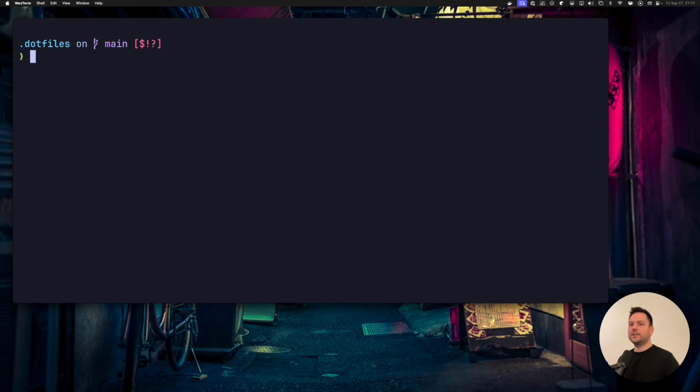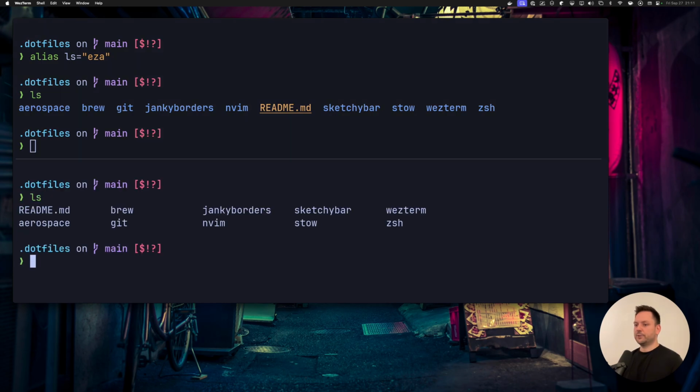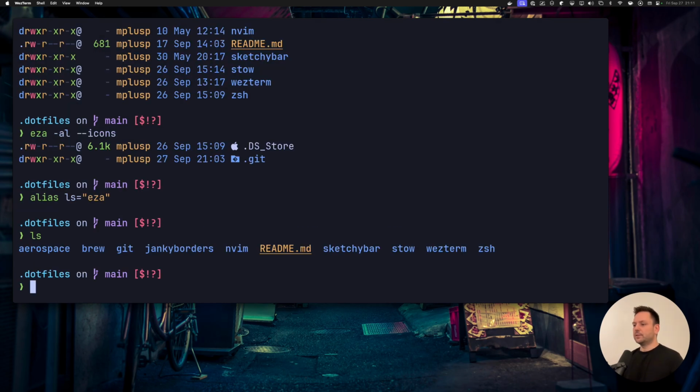So let's create an alias to replace ls with eza. We simply do alias ls=eza. So if we now type ls, then eza is called. But if we open a new shell, this doesn't work anymore. So we have to also put this in our dotfiles. I put it in .zshrc.